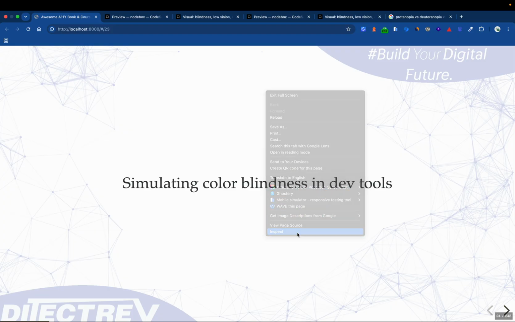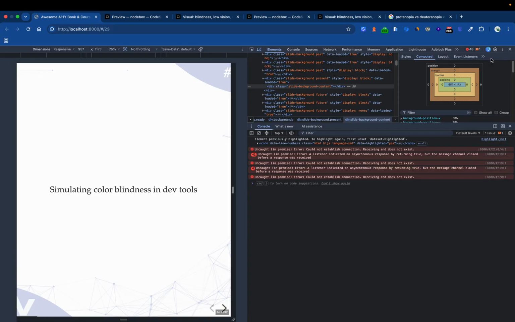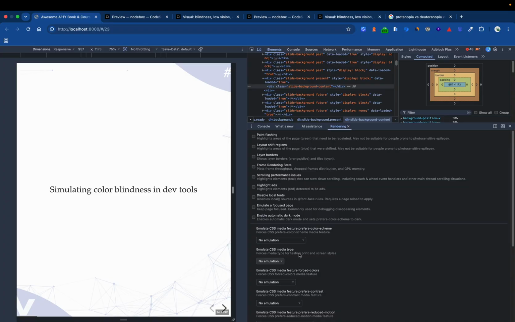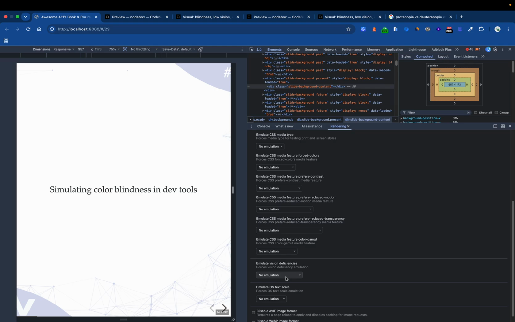But how can we simulate this in the browser? If I right-click, inspect, and I go here, click more tools, and click rendering, I can emulate vision deficiency, and I can say, for example, blurred vision or reduce contrast, or what we have here, no red, no green, no blue. Okay, so this is in our slides.